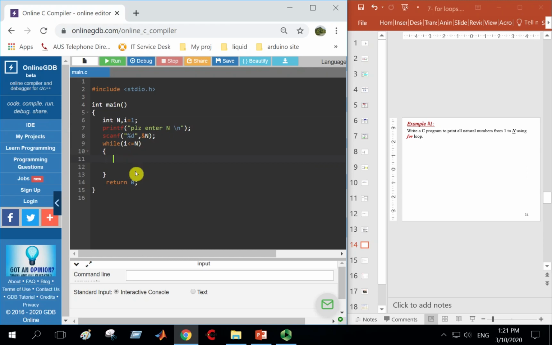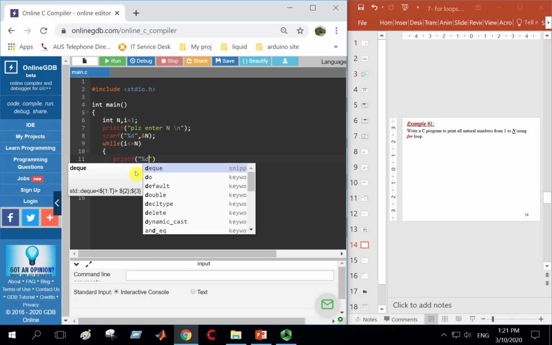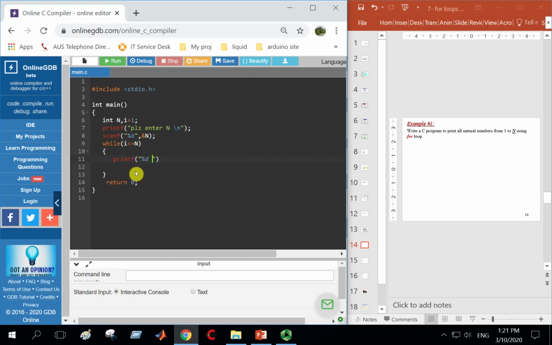And now we want to print the number. Which number? From 1 to n. That means we will print the current value of the counter. So printf. We want to print the counter value, which is an integer, followed by maybe 1 space or 2 spaces. Outside, from where will I get this number, from the value of n.